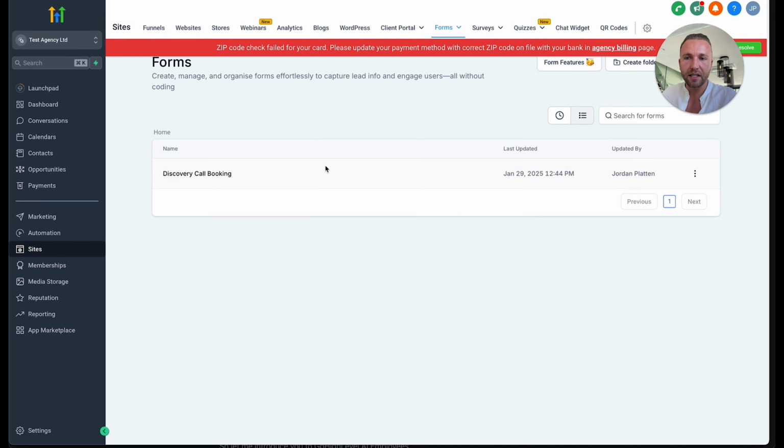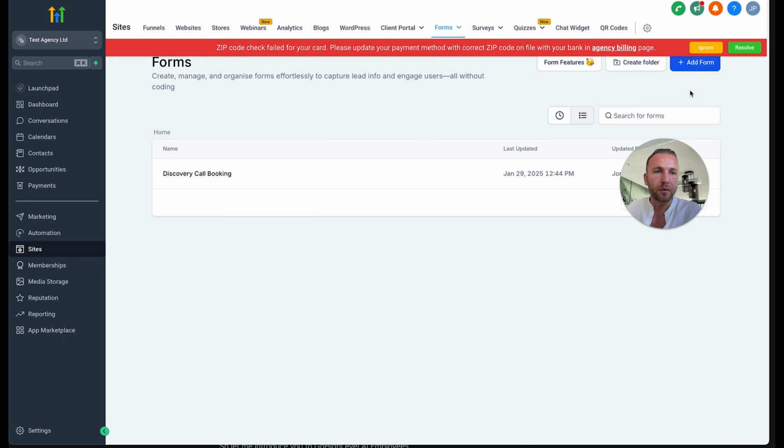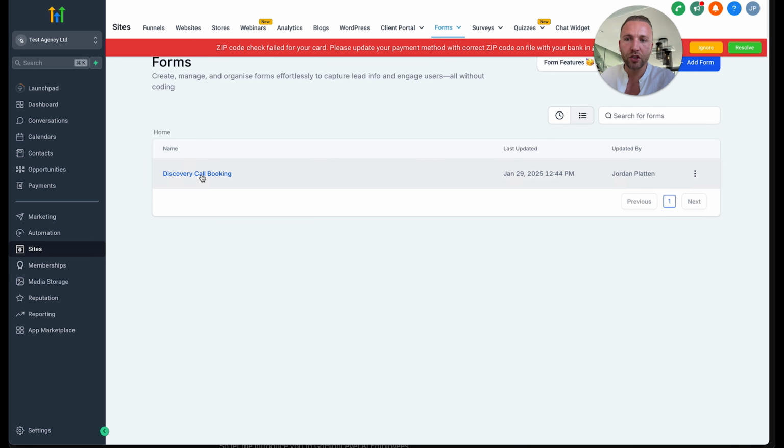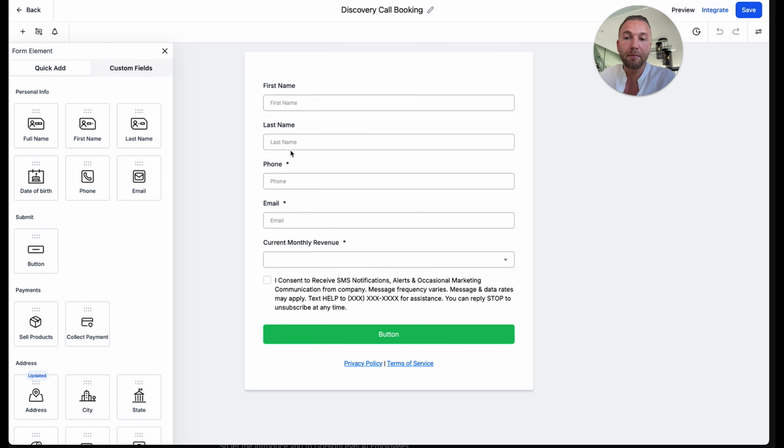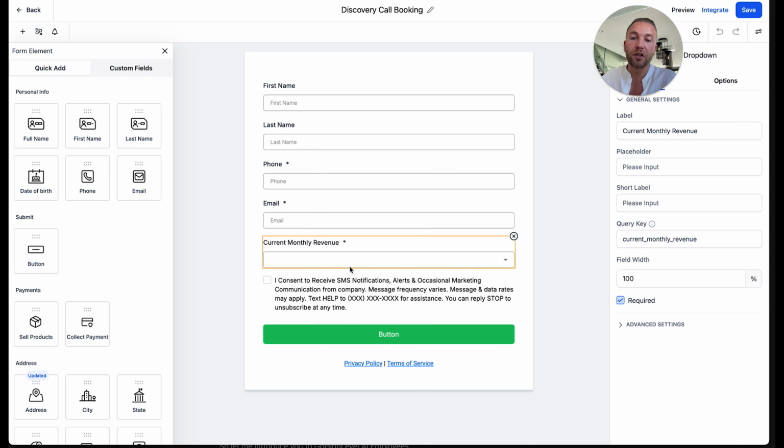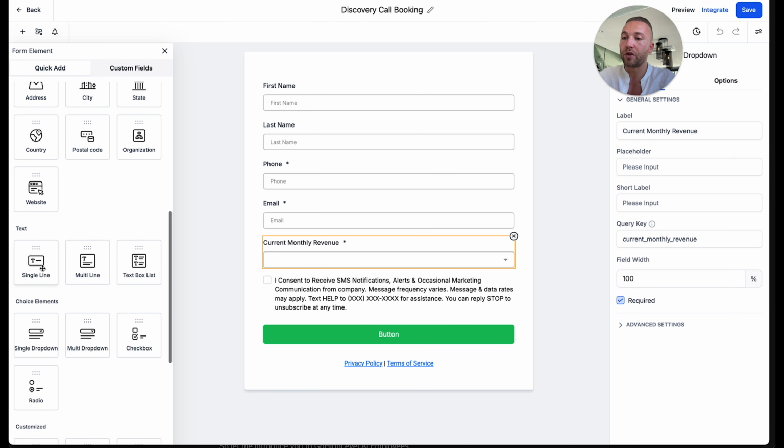So how do we add these additional questions? Well, what we do is we create a form on GoHighLevel. We do that by hitting the add form button. Okay, I'm going to show you an example of that. We've got discovery call booking, and this is the information that we will ask when we are getting a booking. Generally, you want first name, last name, phone, email, and then you want your qualification question. Here, I've got current monthly revenue, and now you can do single line text, you can do multi-line, you can do other drop-downs. Have at least one, maximum 3 questions on that booking form.